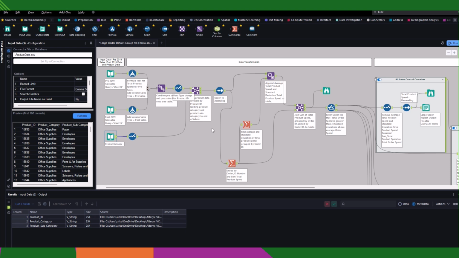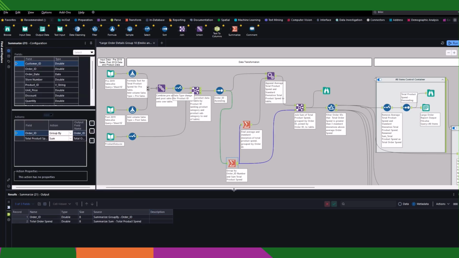So that means we have to group by order. As we summarize the data that comes in, we have to make sure that we're going to be grouping by order ID at some point. So it's important to keep that in mind.